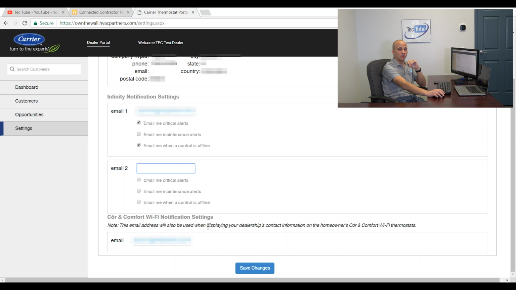For your Core and Housewise, as well as the old Comfort and Legacy stats, the little white ones, I can set up an email address for those as well to get an alarm message. For whatever reason, there's only one email allowed on that particular scenario. This portal does support many thermostats.